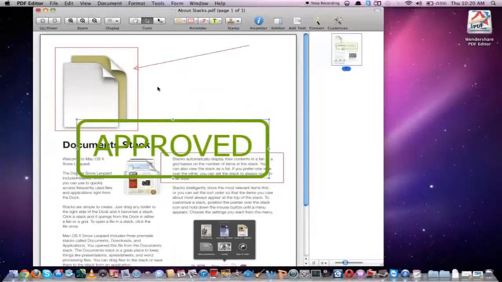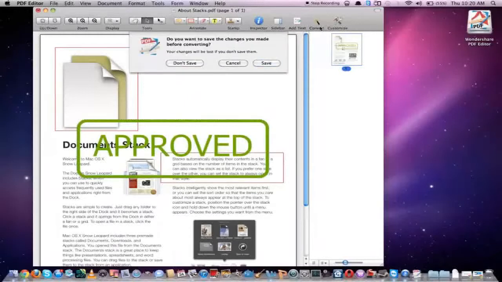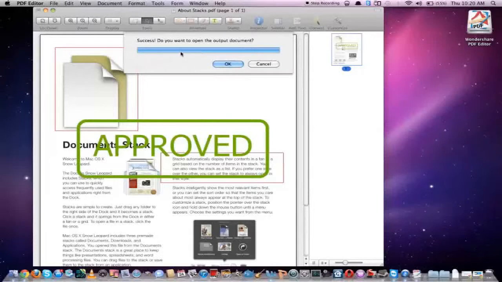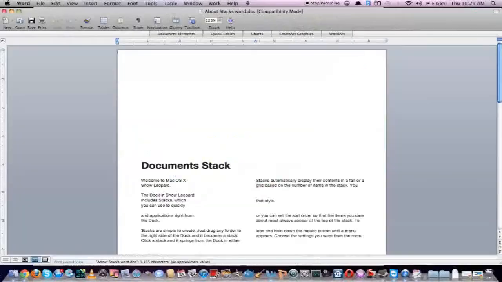Another really cool thing that you can do in the PDF editor is convert this to a Word document. All we have to do is go up to our Convert button here, and we can save our changes if we want. Alright, so what we can do is give it a file name, and you can see it's going to convert it into a Microsoft Word document. So we select the location where we'd like to save the file, and click on Convert.